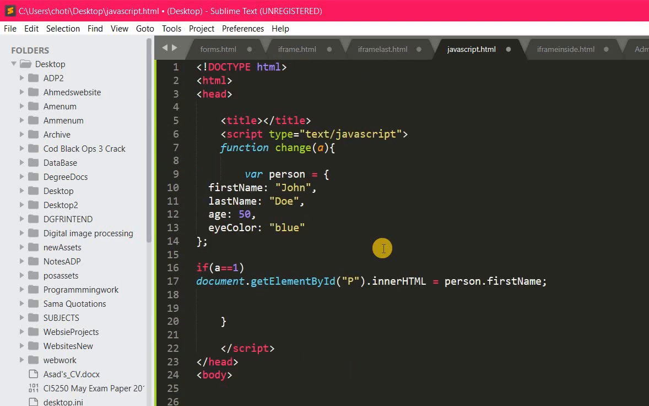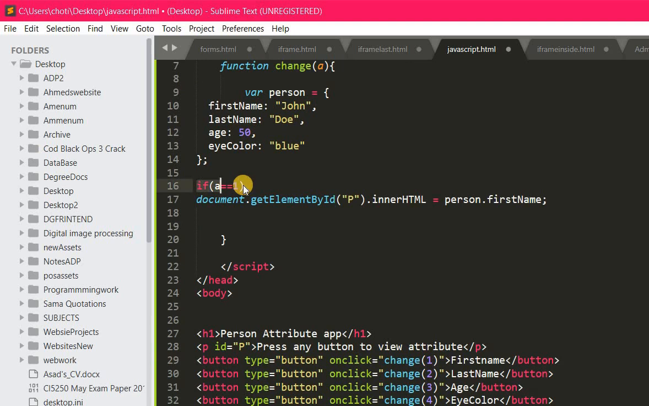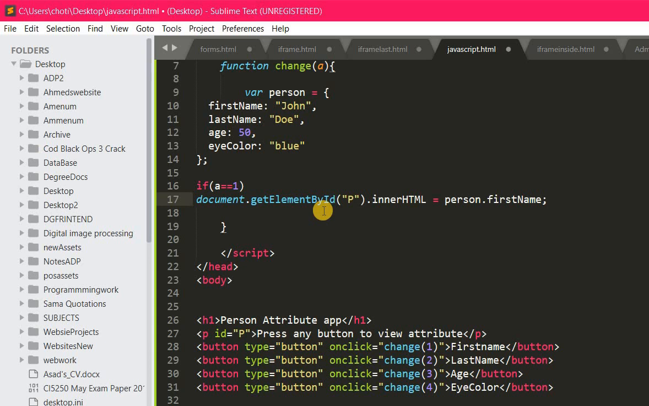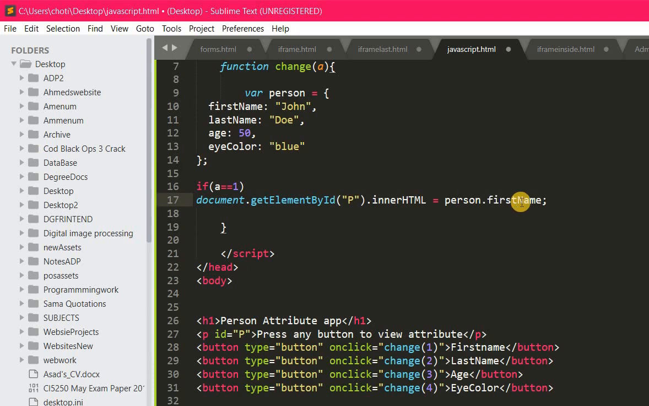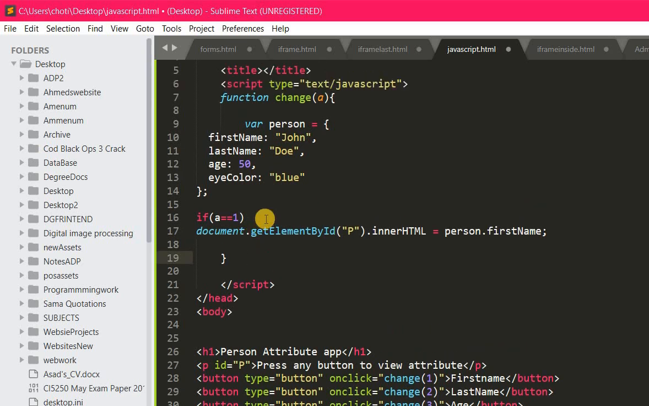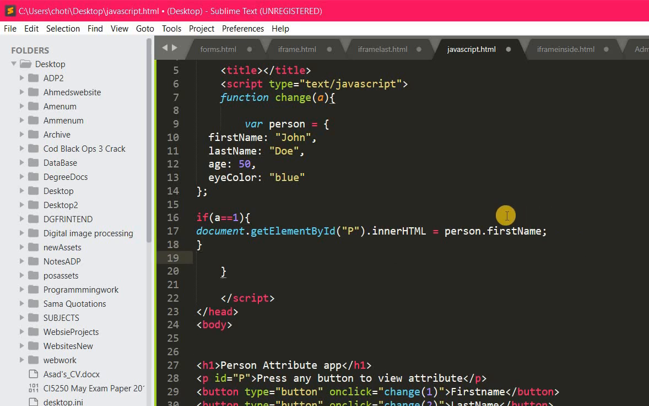सो हम इनको कैसे मैनिपुलेट करेंगे? एक इफ कंडीशन लगा के इफ a इज इक्वल टू 1, डॉक्यूमेंट डॉट गेट एलिमेंट बाय id p, हम इस पैराग्राफ को चेंज करेंगे. फॉर 1 वी आर गोइंग टू चेंज इट टू द पर्सनस फर्स्ट नेम. इसी तरह की लेट्स ऐड मोर कंडीशंस. ओके, कंट्रोल सेव एंड कंट्रोल C, कंट्रोल V.